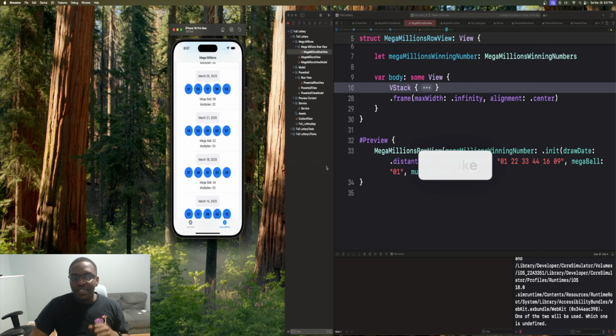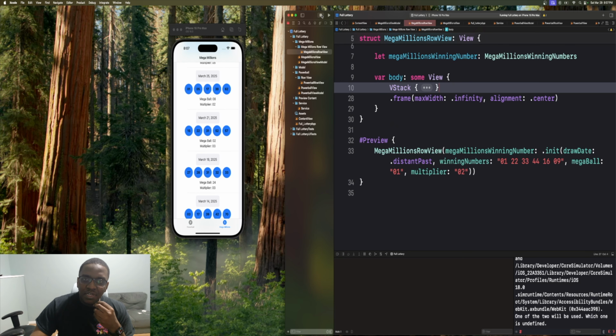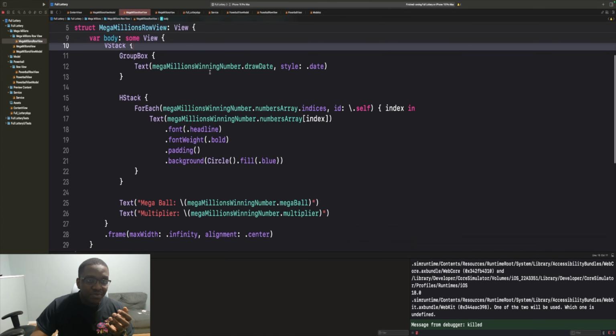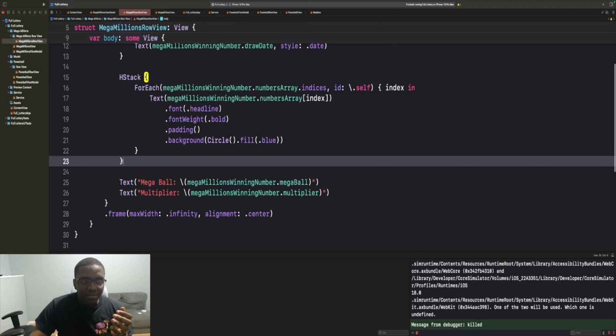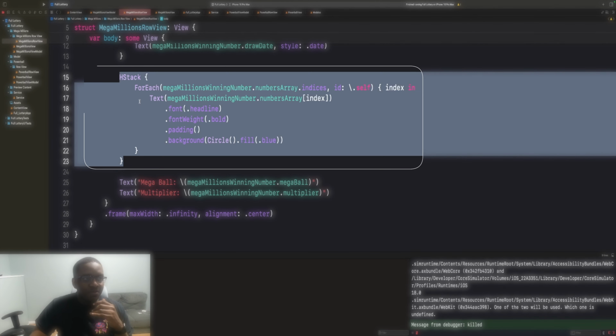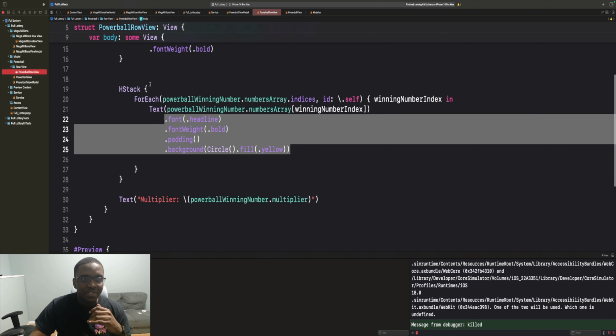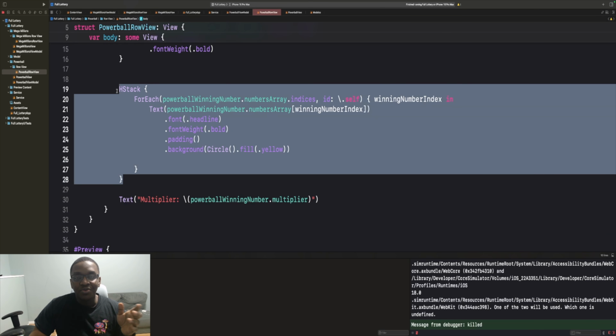So good. The next thing that we want to do, right? If we stop this for a second and then maximize this, and then we go inside Mega Millions row view, you see that to show the balls is pretty much this logic here. And if you're not sure how we got to this, you can just check the previous videos. But pretty much it's this H stack here. And we use the same setup for H stacks inside our Powerball row view. So if you go to our Powerball row view, you see it's the same thing. And then when we do New York Lotto, we're going to end up having to recopy this logic again. We don't want to do that, and SwiftUI makes it really easy to avoid doing this.